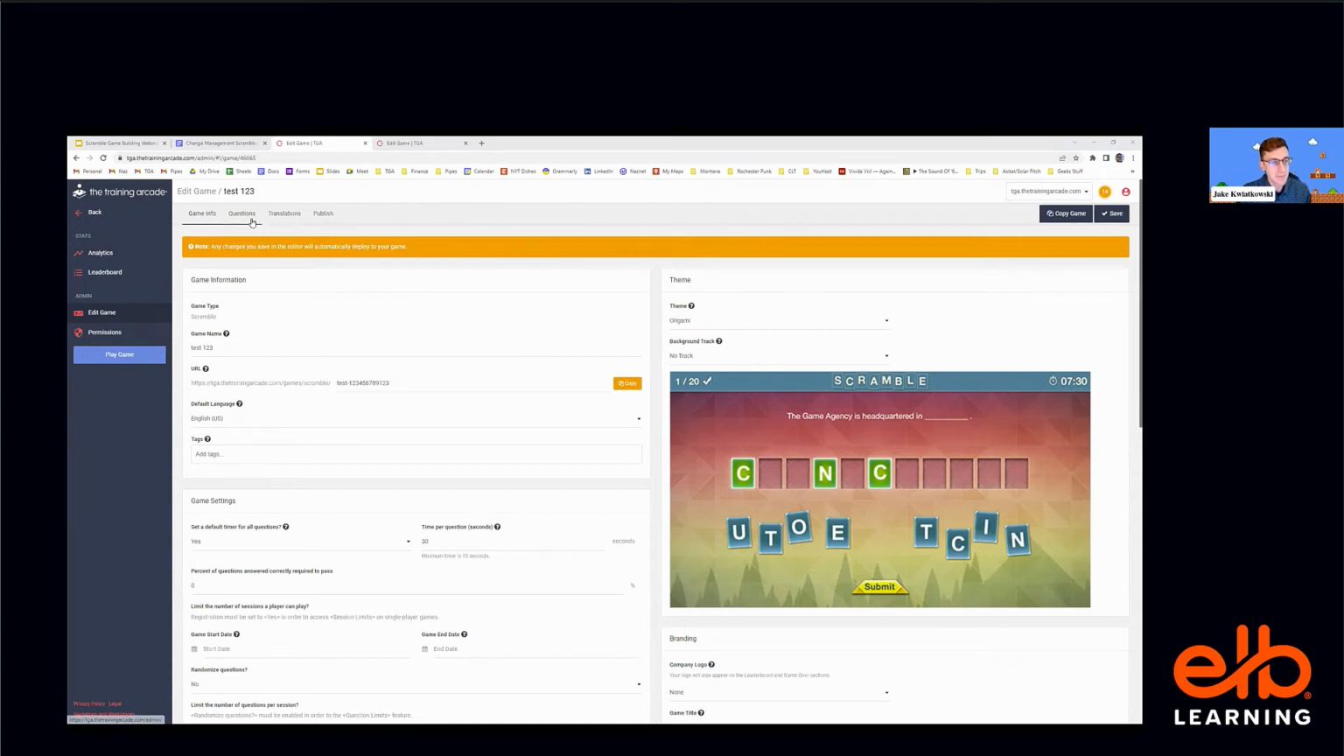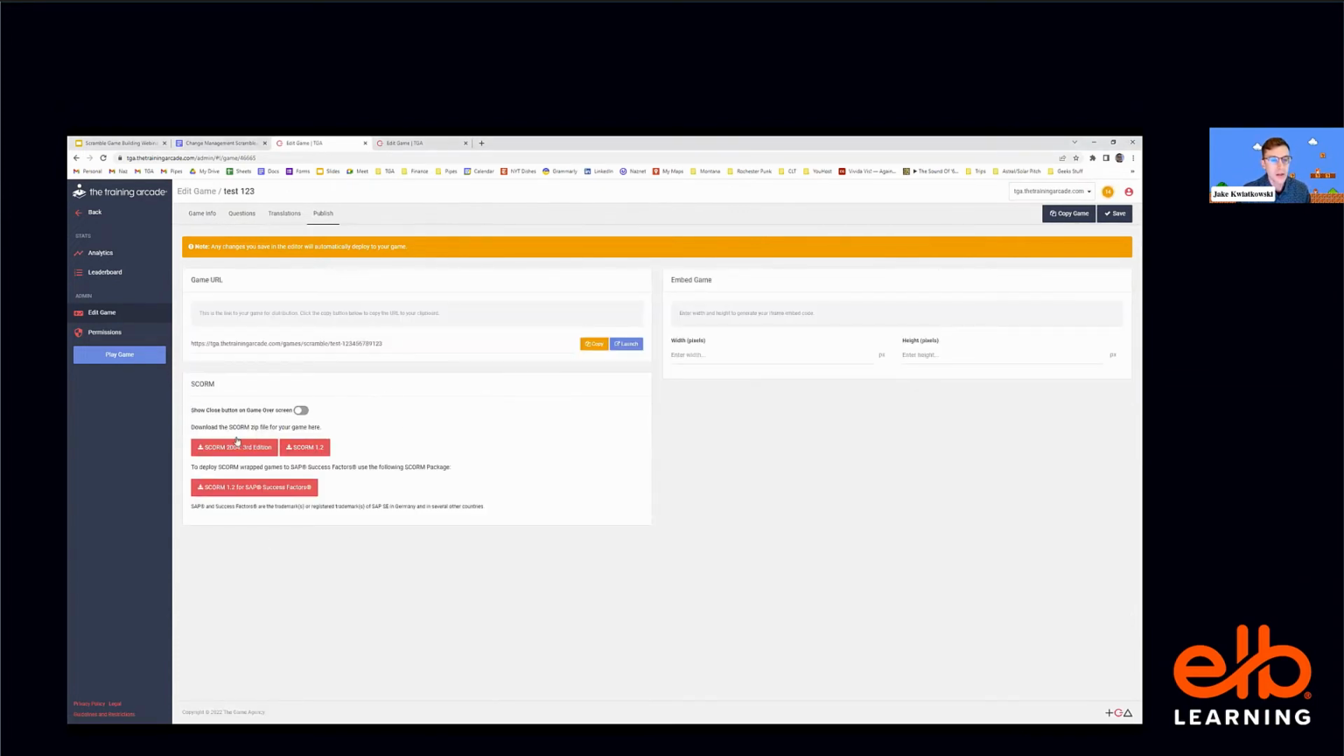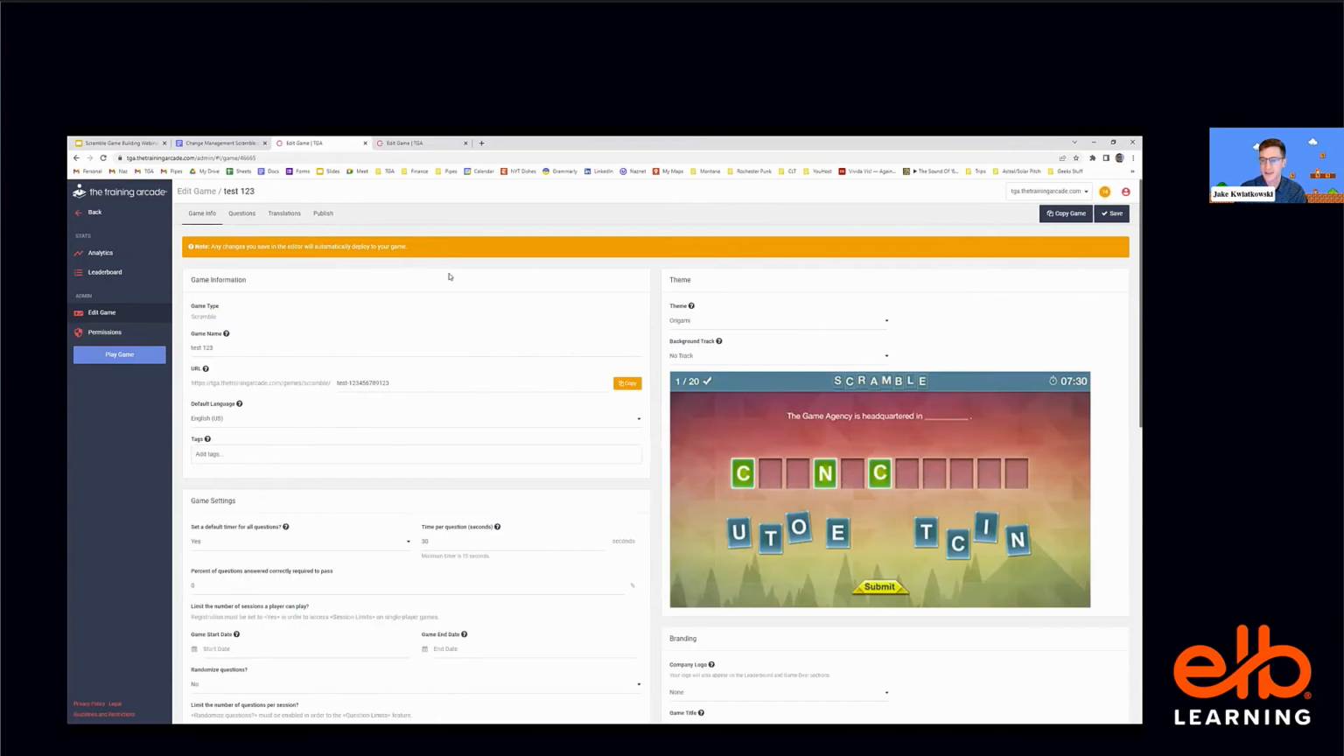On top of that, all of our games can be SCORM wrapped in either edition, so you can put them in any sort of LMS, any other learning tool that you want. There's that URL again. You can embed them into websites, LMSs, et cetera. So really easy with the click of a button to share this stuff out to your learners, and you are rocking and rolling.